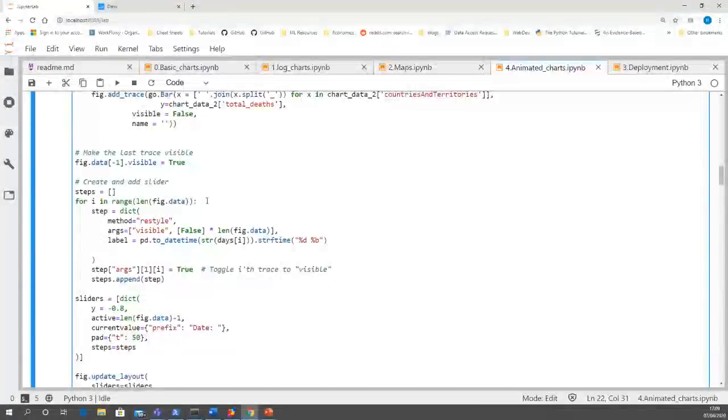We can then add layout terms as we would have done before. But remember, we've also added an extra term here, which is to include the slider. And it has all the information that is in this sliders object here as well. So when we do that, what we see is we end up with something like this.